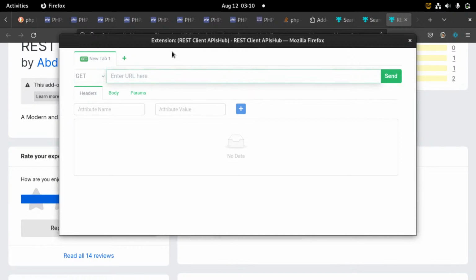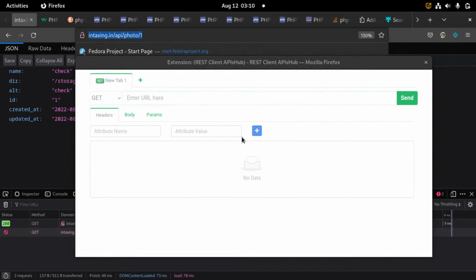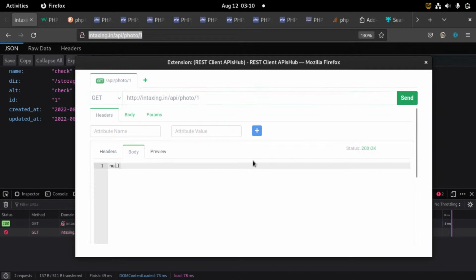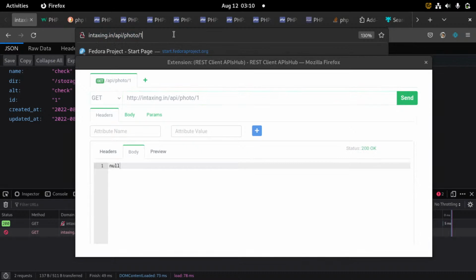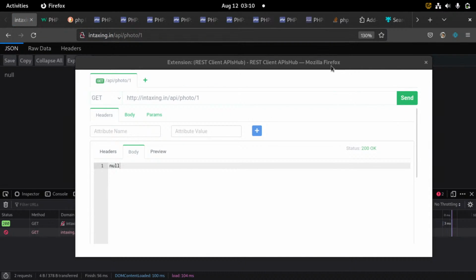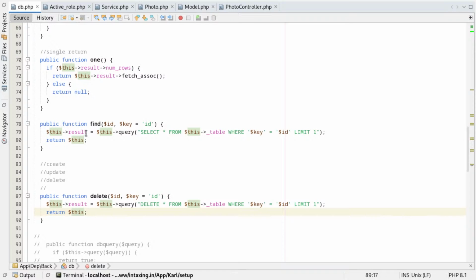Is it running? Let's see. It's not running locally. Oh, it's not running locally. It should be running locally. Okay, it's running locally, but oh, there's null. Something really bad happened here. Find this, limit 1, and return this.